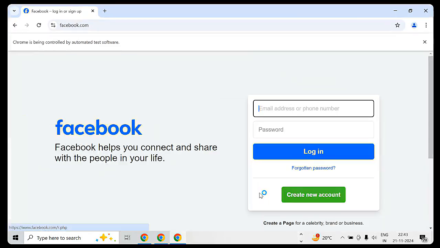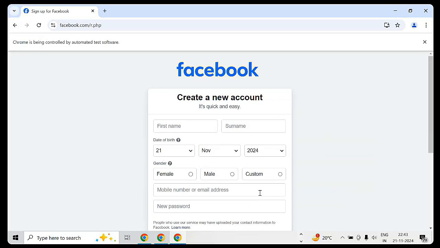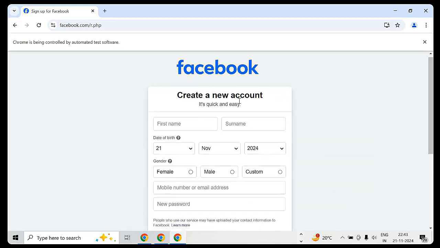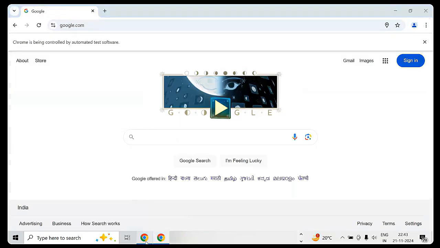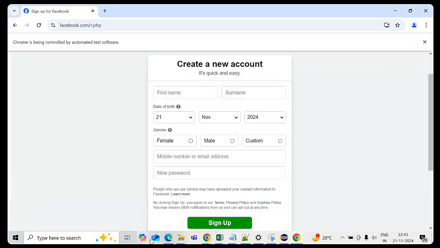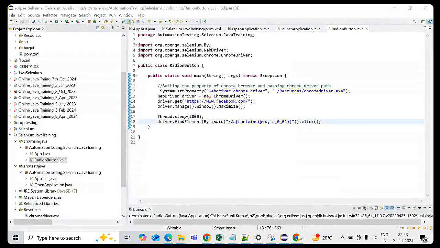Now Chrome is up. Facebook maximize. See here, it is open now. It has clicked on the create new account. Okay, the create new account form is open. I'll close all these things.